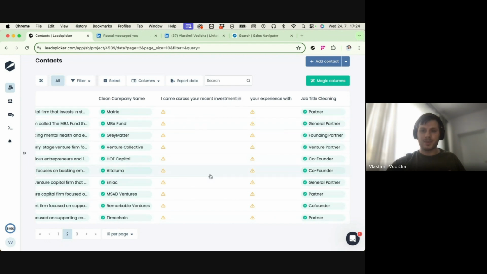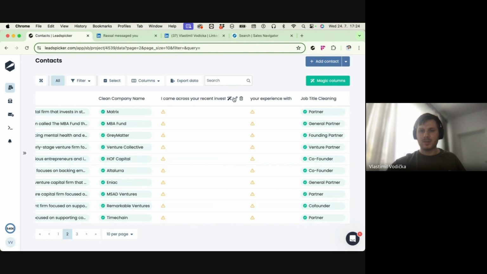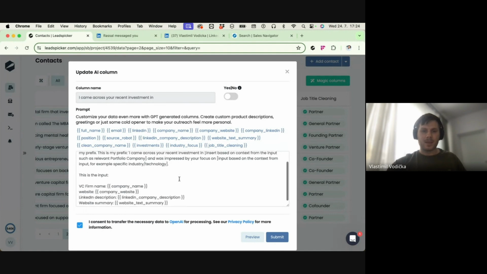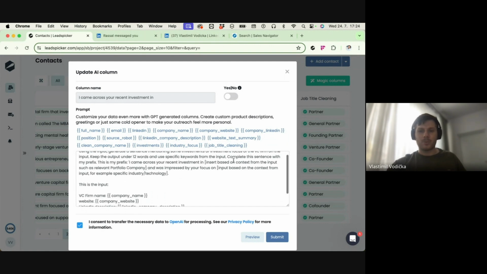As you can see, because it's a template, we already have here some predefined columns. If I click on this magic wand, I already have here a text that has been written by us, which is, basically, we ask AI, using the input, generate a sentence mentioning some investment or investment focus of the VC firm on the input, keep the output under 12 words, and use specific keywords from the input. Complete this sentence with my prefix, and this is my prefix.